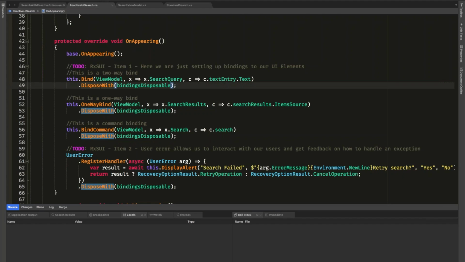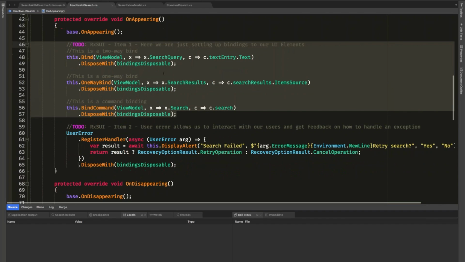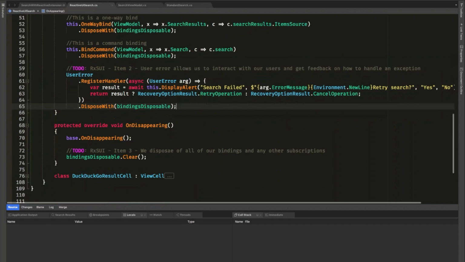But essentially, this is that same example that we saw before. We're just taking that iDisposable and adding it into that composite disposable list of items. Really nice and clean. This is essentially our whole user interface setup here in just a few lines of code. Additionally, we've got this item here for our user error.